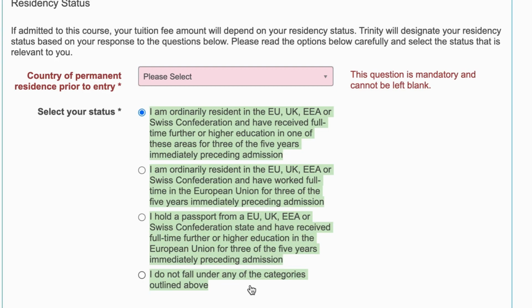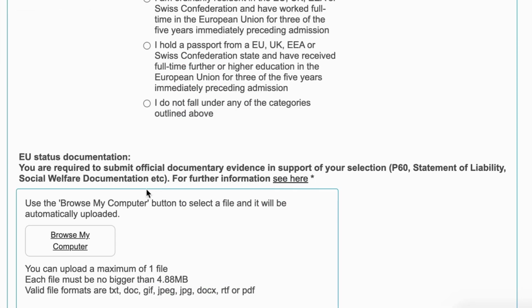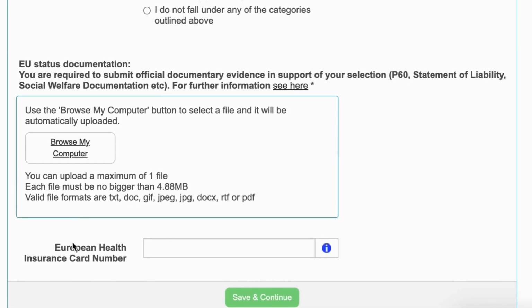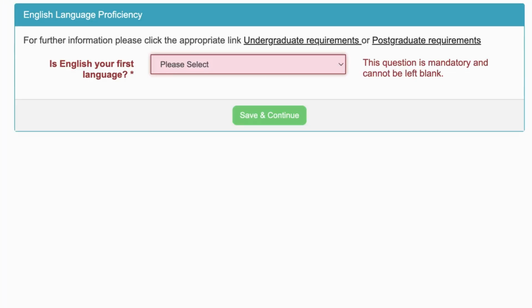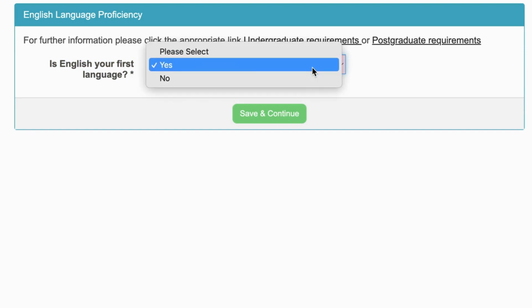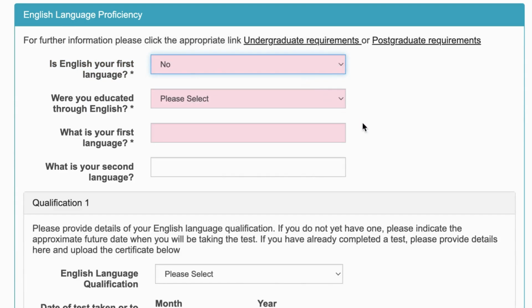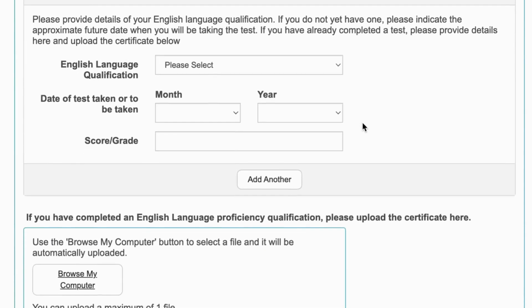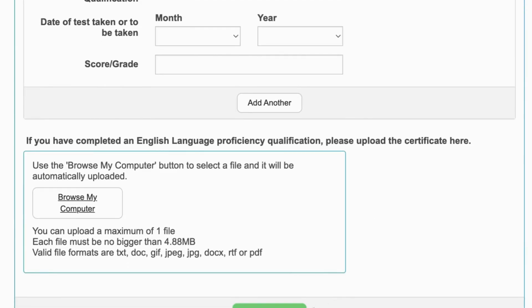Please note that at this moment, for the purpose of our university fees, the UK is still considered under the umbrella of the EU. Select the best option from the list to describe your EU status and then upload the documents required for this section. If English is not your first language, then more options will appear. If you already have an English language qualification, then this is the place to upload it.